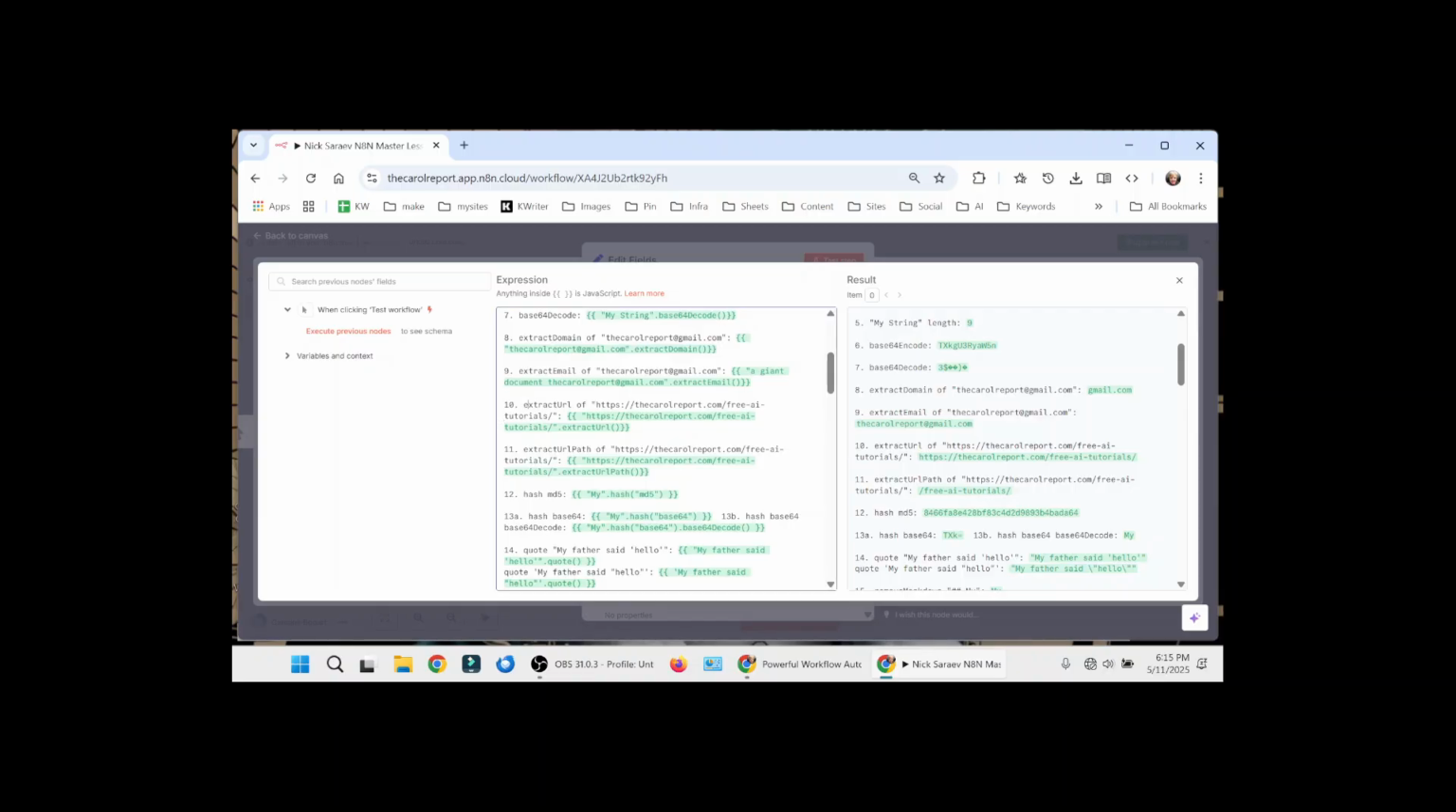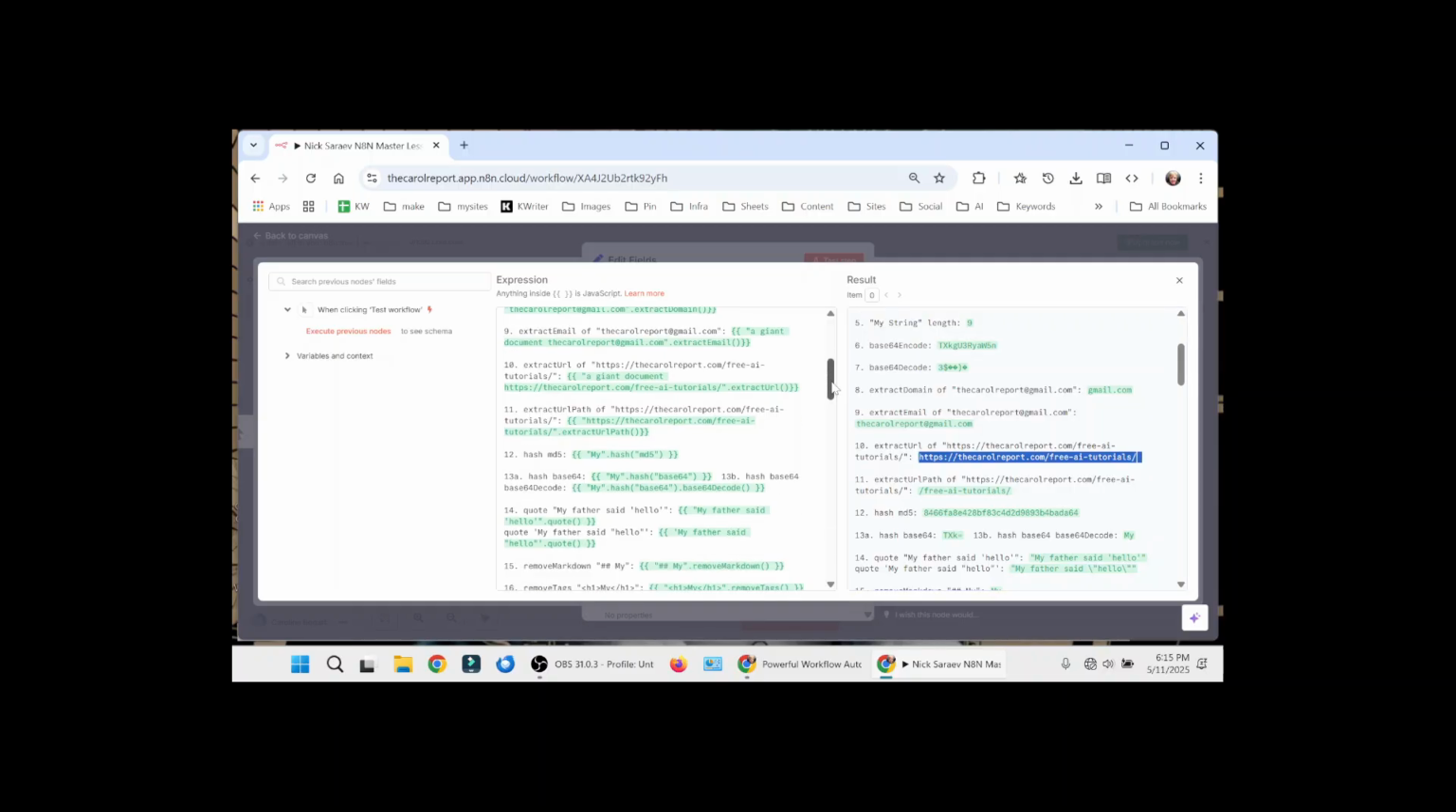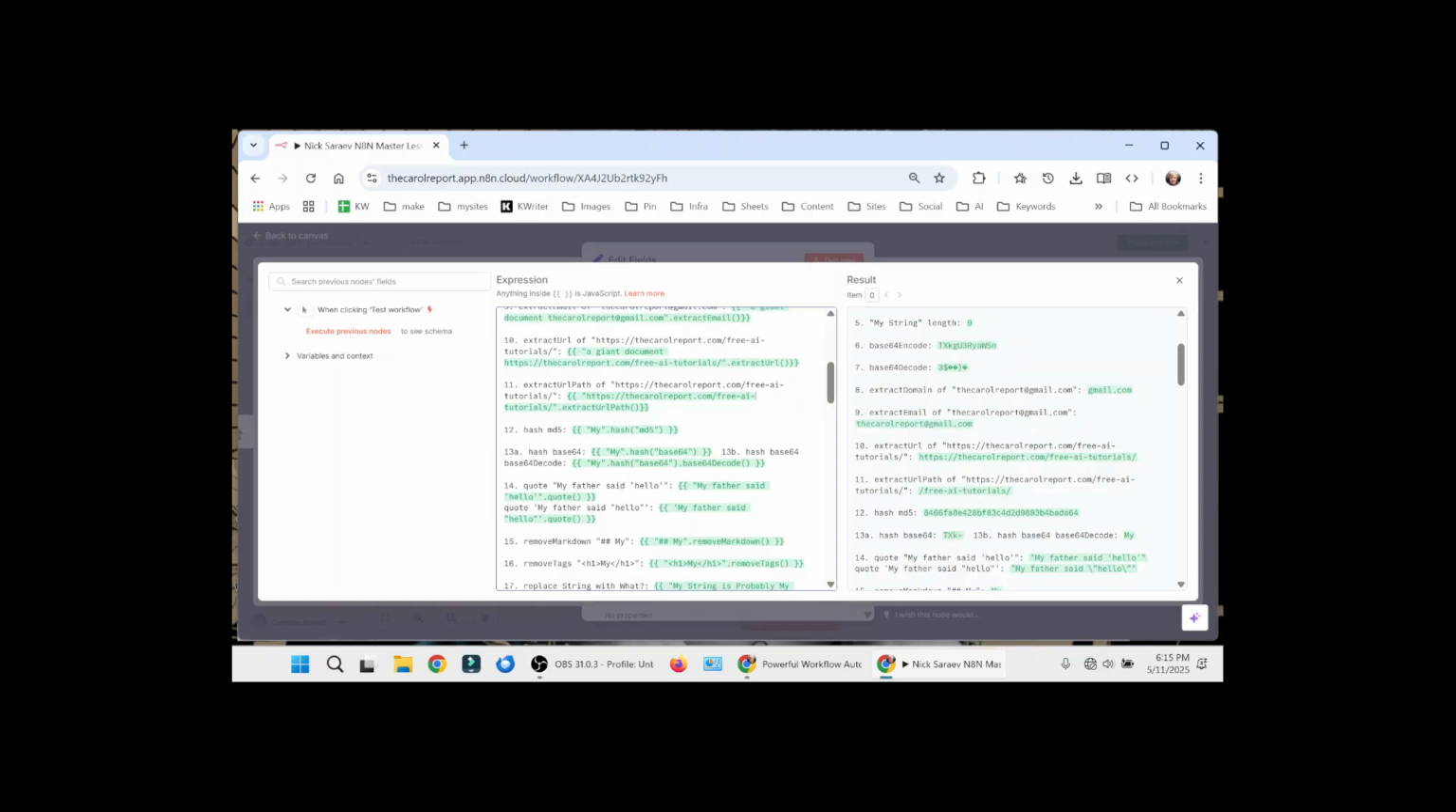Number 10, extract URL. Even if this is a giant document full of stuff in front of the carolreport.com/freeaitutorials, it's going to reply with the part of the string that is a URL. HTTPS: begins that string. So it finds that pattern for you. Extract URL path finds the path portion of the URL. So that would be everything that's not the URL, but the URL path that is after HTTPS and then the domain and the top level domain .com.